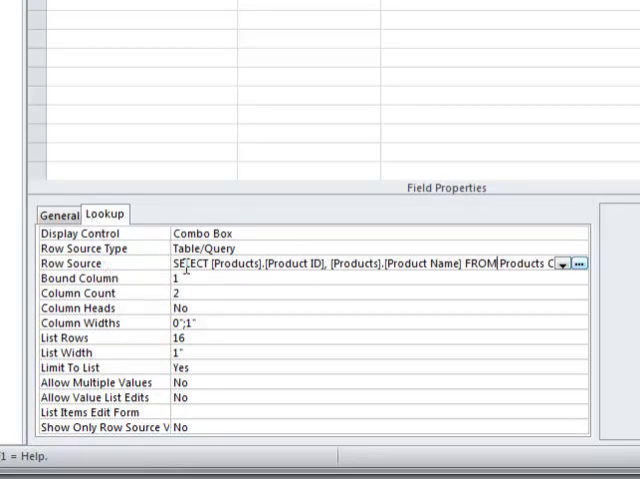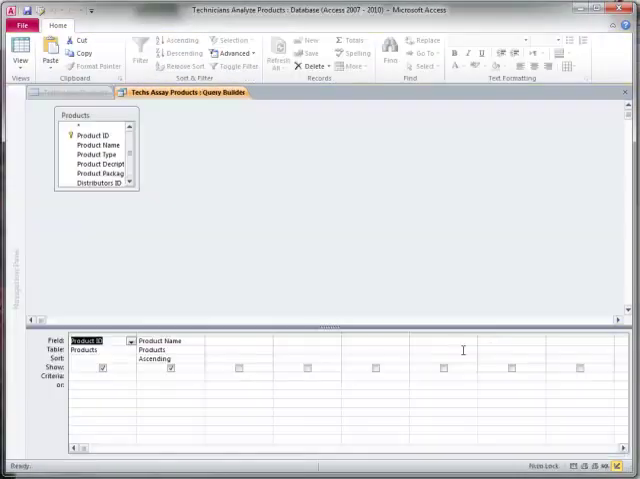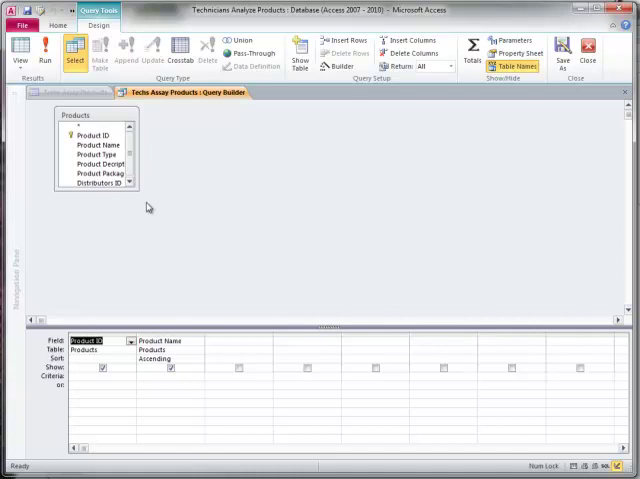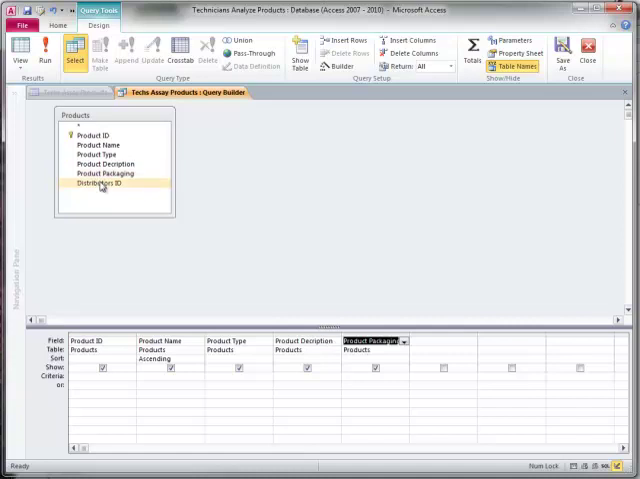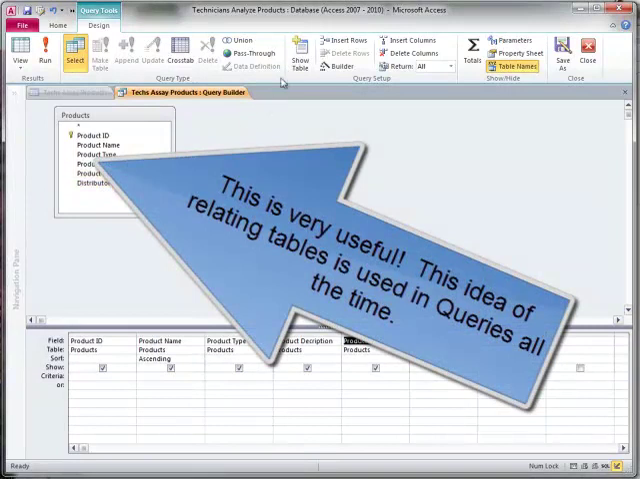Here's the query associated with that lookup. And if I click on the little ellipsis, I see the data fields that are associated. So I have a product ID and the name. Well, I'd also like to know the type and the description and the packaging, and I'd like to know the distributor, but I don't want to see the ID. That ID doesn't really mean anything to me.